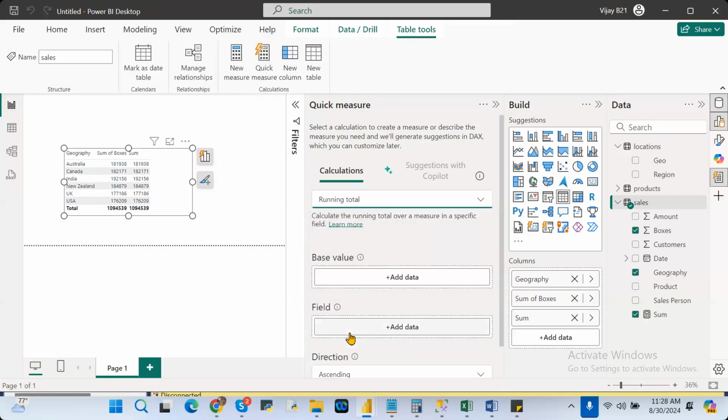Suppose I'm calculating the running total option, and what is the base value? On which column do you want to calculate the running total? That column you have to select. On which column do you want to calculate the sum? Boxes is the column. After getting the total of that column, the name is shown as sum of boxes. So that column you have to drag and drop into the base value.